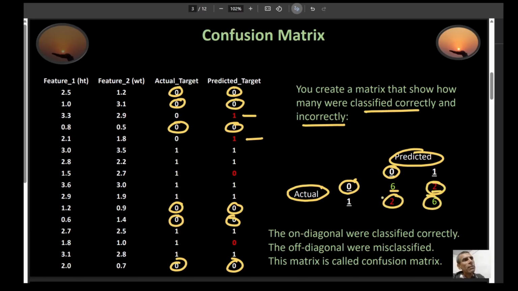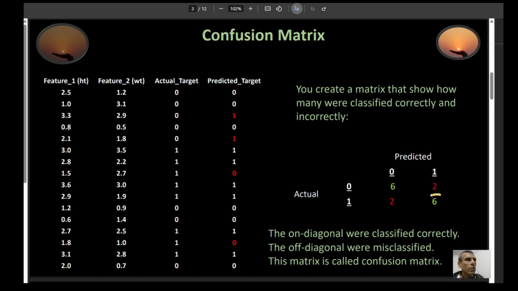The on-diagonal elements, the ones right here, represent the correct ones, because the actual was 0 and the predicted is 0, so that would be your 6. These are your diagonal ones. Let me just remove everything so it's a little more clear. This one right here represents the number that was actually 1 and predicted as 1. So this is a good one. The diagonal ones are the good ones, the ones classified correctly. The off-diagonal elements, not on the diagonal, are this one and this one; these were misclassified. So this matrix is called a confusion matrix.